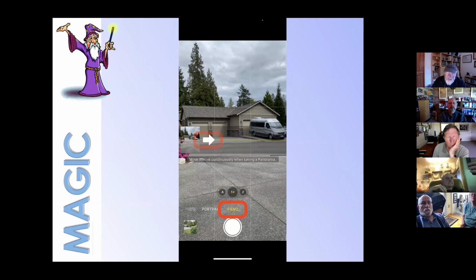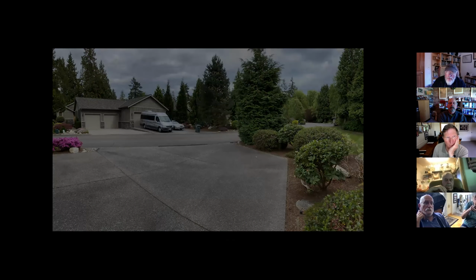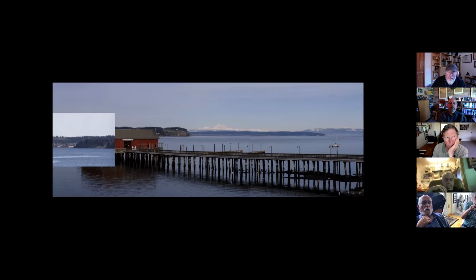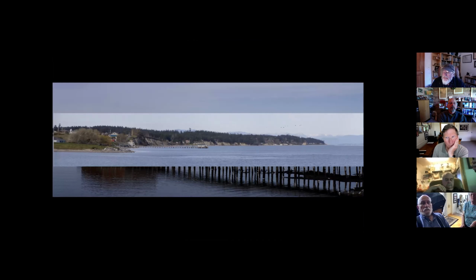Oops, what's going on here? Push the wrong button. You can make these things really wide. So here you've seen the whole of Penn Cove, starting from the western end and looking at the whole darn thing.